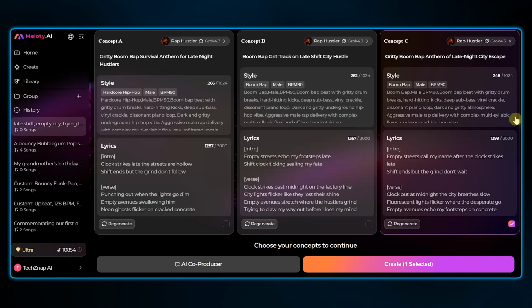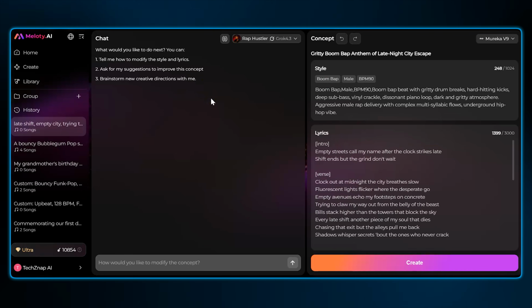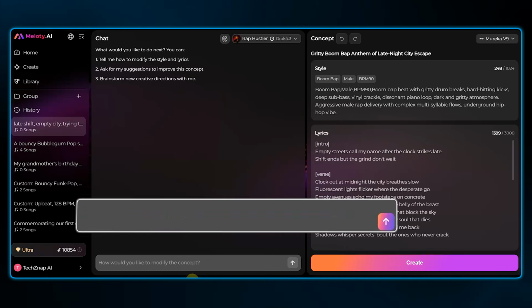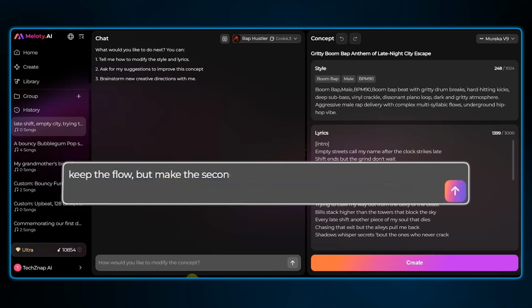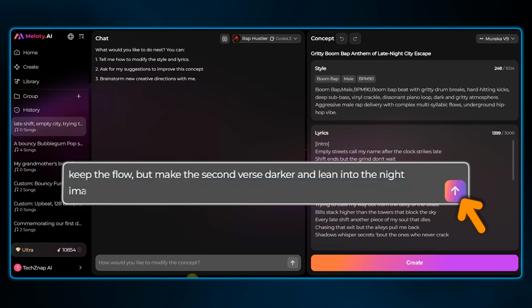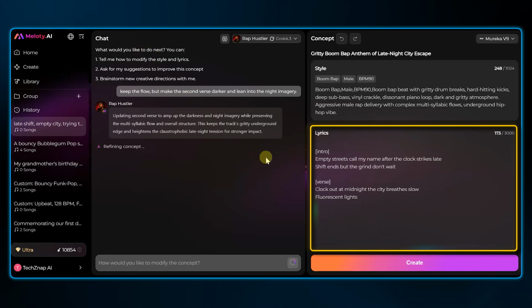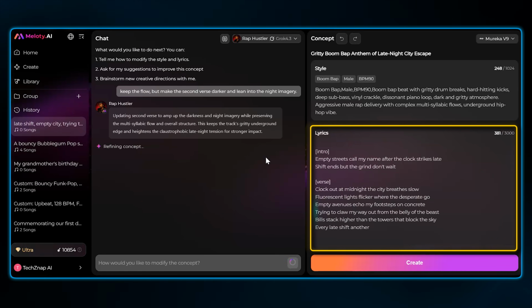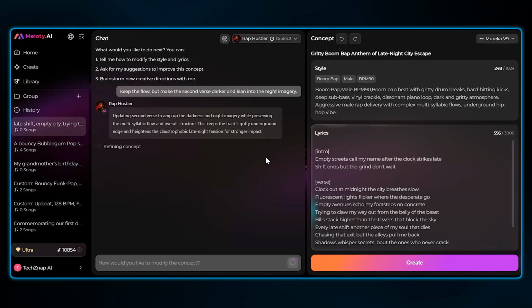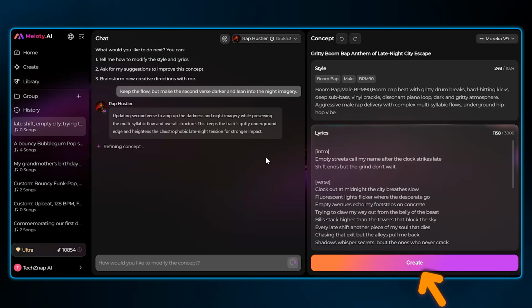And here's the part that matters. Click on the AI co-producer button below, and on the left there's an independent chat area where I can just talk to the agent. I'll tell it, keep the flow, but make the second verse darker and lean into the night imagery. And it updates the concept in real time, both the lyrics and the style prompt, without me touching a single tag. That's the co-producer thing in action. Okay, let's go ahead and hit create. Let's hear it.